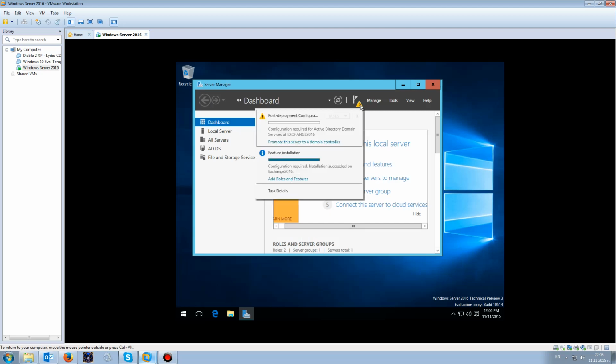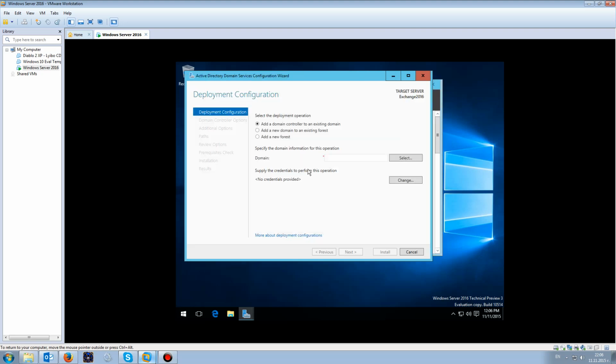There we go. So, promote this server to a domain controller, and we have a warning. Let's do it. Okay, so what deployment do you want? Add a domain controller to an existing domain? No, we don't have any domain. Add a new domain to an existing forest? No, add a new forest. This is what we want.